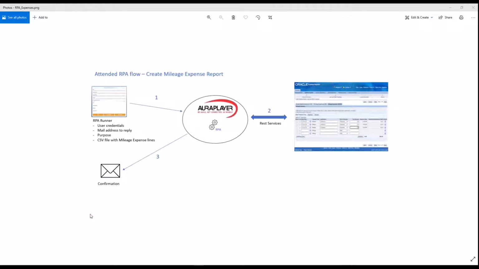I'm a senior developer at RPA, and in this video I would like to demo an attended RPA flow that we have created with RPA Service Manager. What is an attended RPA flow? An attended RPA flow is an automation of a flow that is being triggered by the user itself.